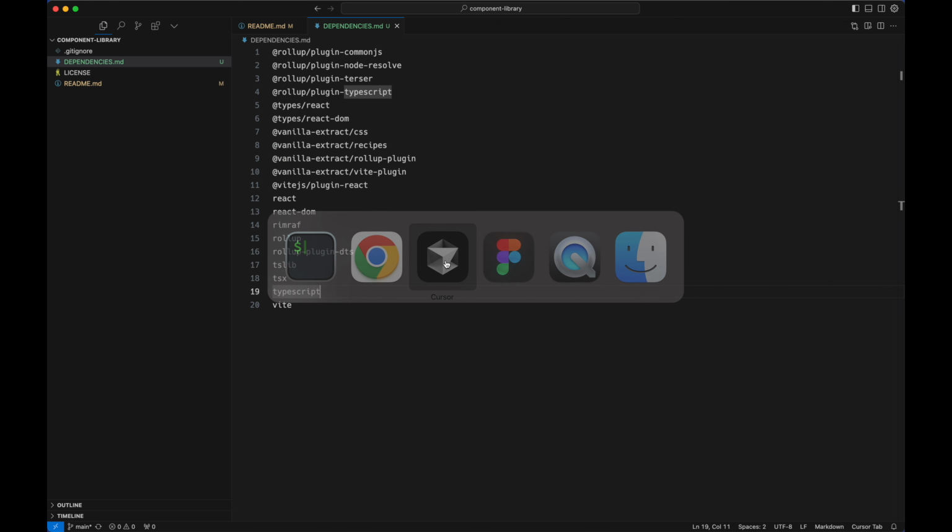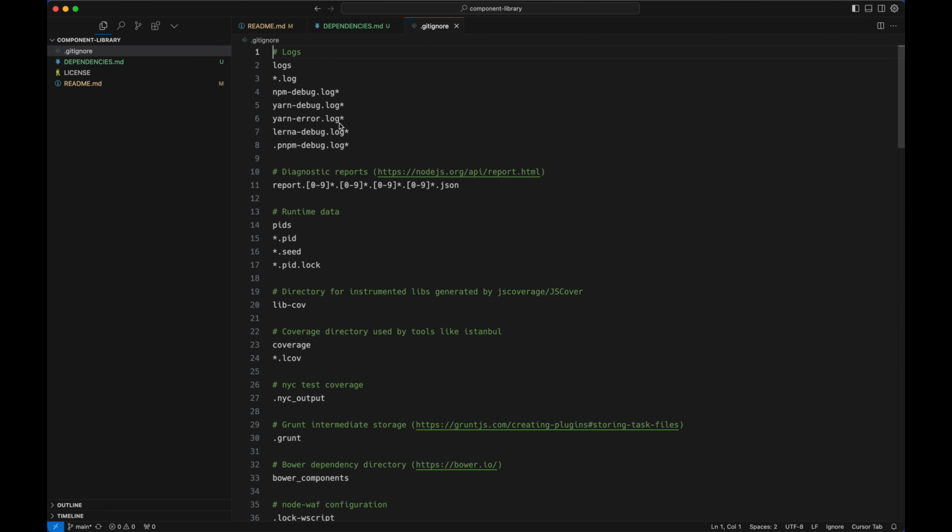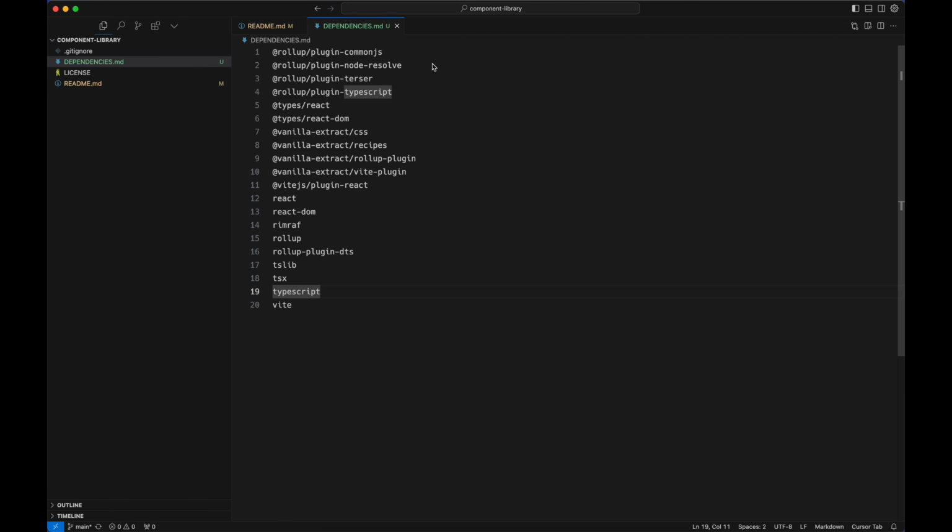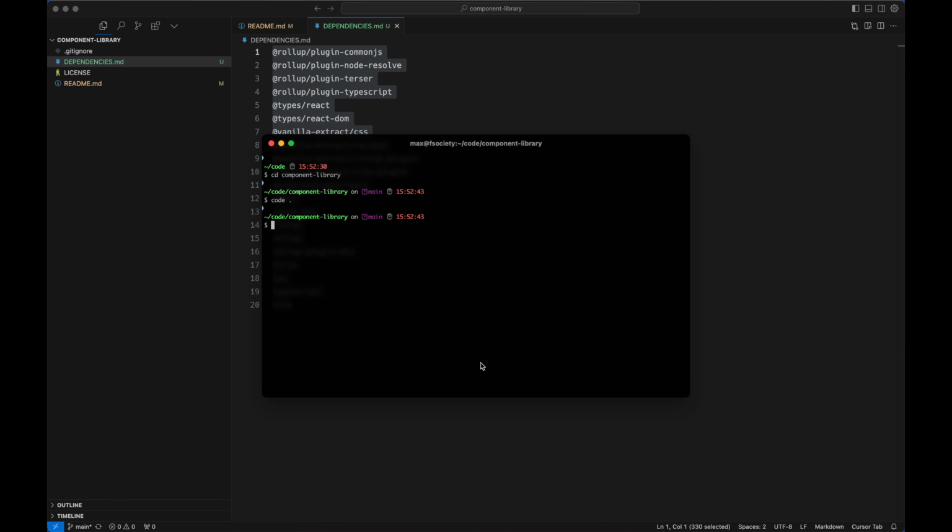Gitignore is the classic node template, so it has the classics in it. Nothing fancy. And we're going to be installing all of these dependencies. Now, I'm going to be using pnpm because I like it. It's fast. It uses caching and stuff, so I don't have to deal with npm, the slowness of npm. So first of all, we're going to npm init.